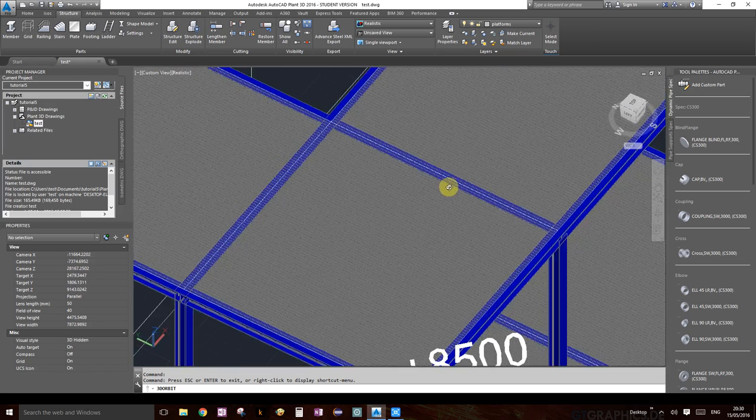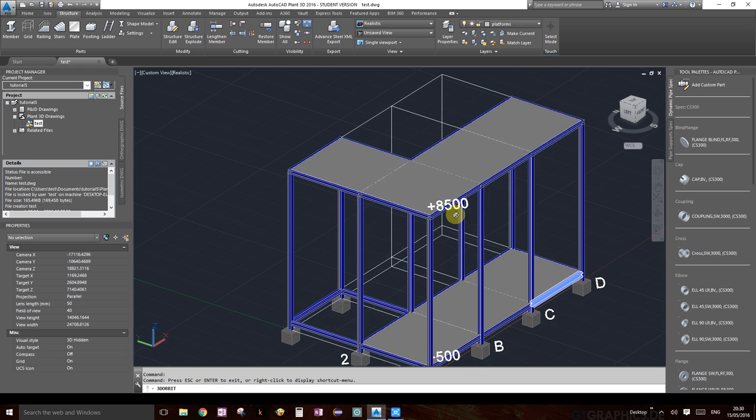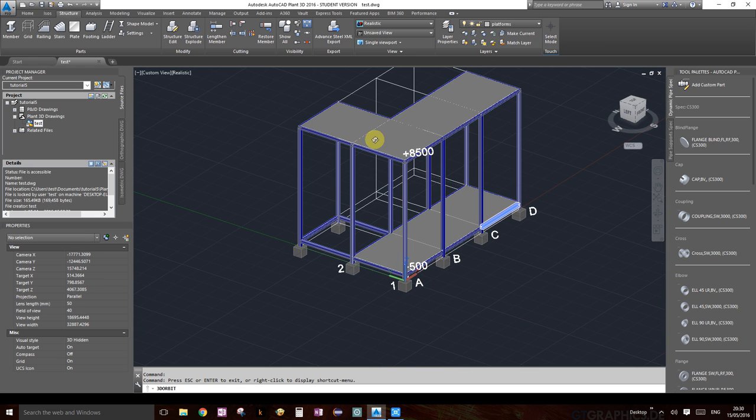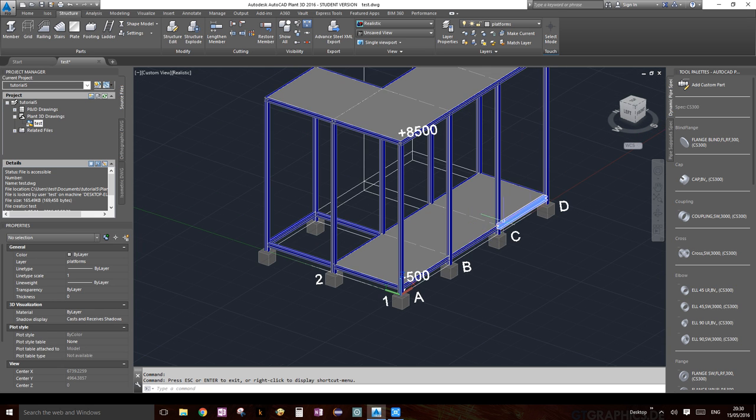Okay, so that's pretty much it for this tutorial. What we have done is we created a grading for the top and the bottom, and as you can see, it's starting to come together.